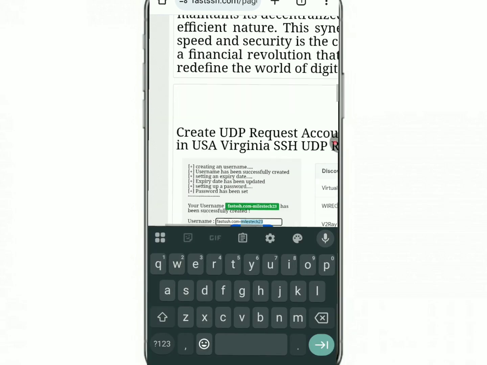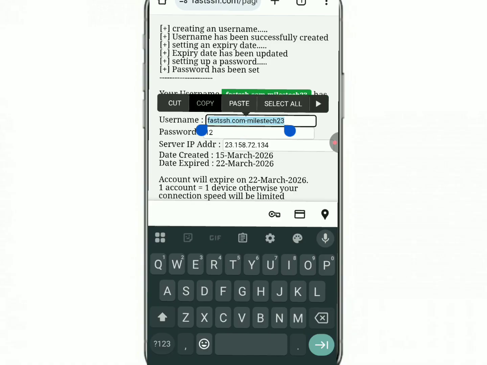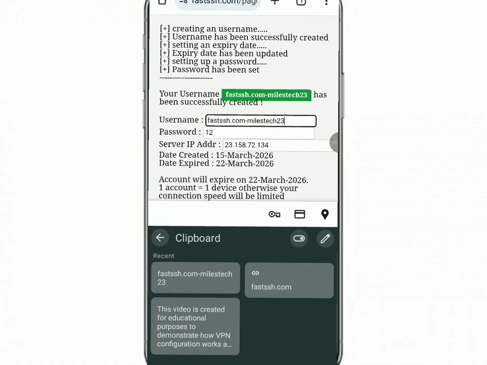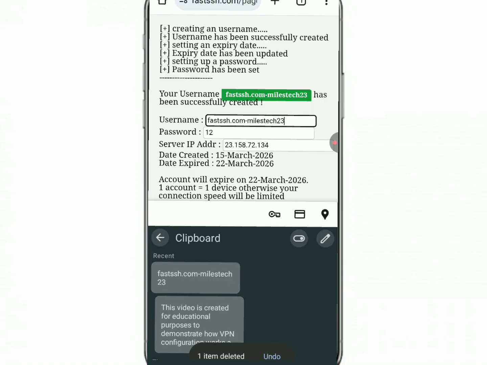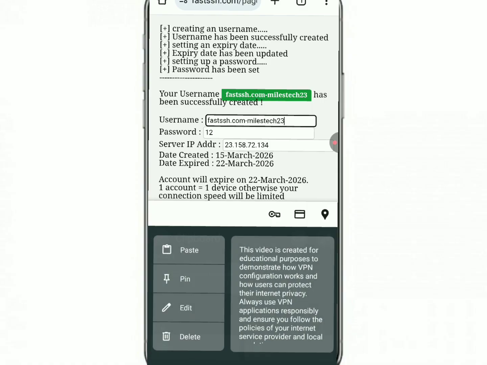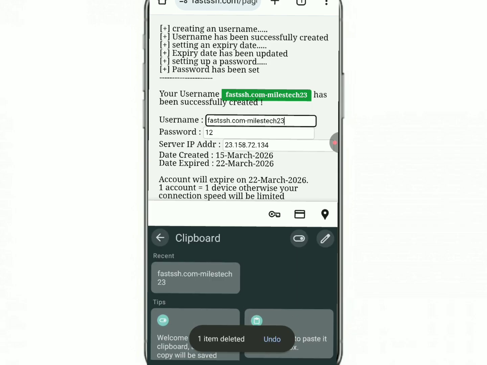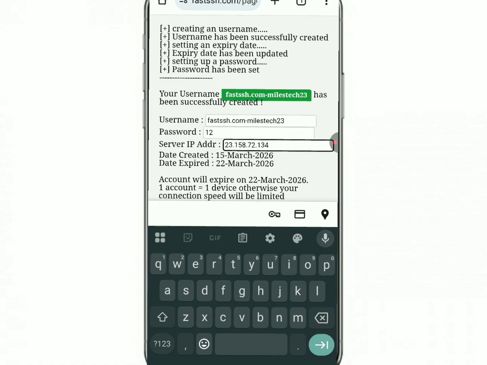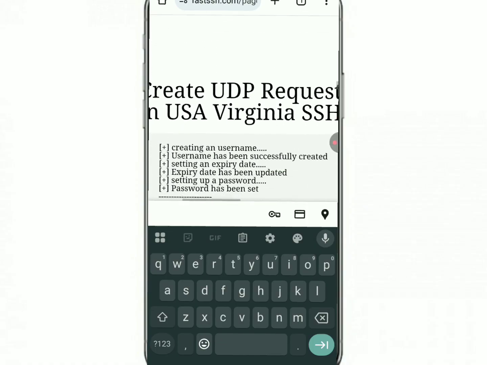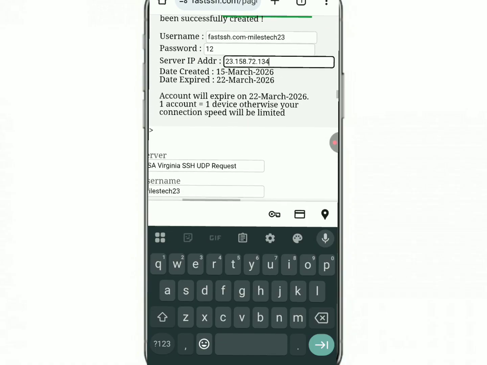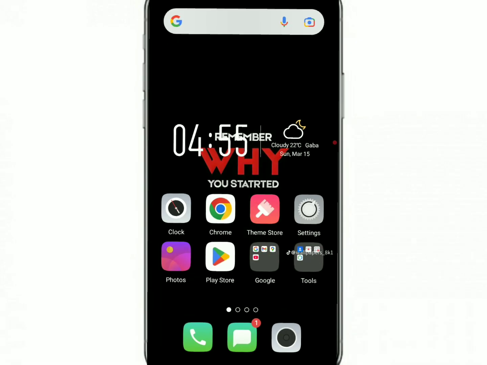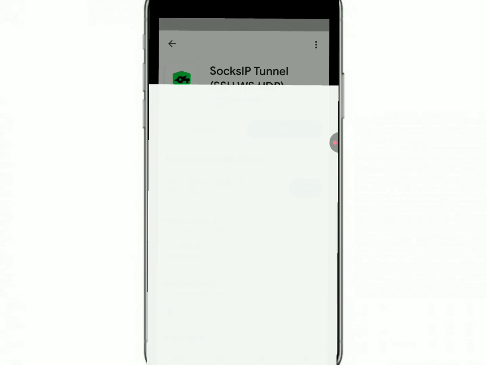First my username, let me copy. If I'm using Gboard, I can copy multiple things provided that I delete some in my clipboard. Then the password I can copy, and then I can copy the IP address. For the ports, I'm going to be directing you. Let us open the SocksIP Tunnel VPN.